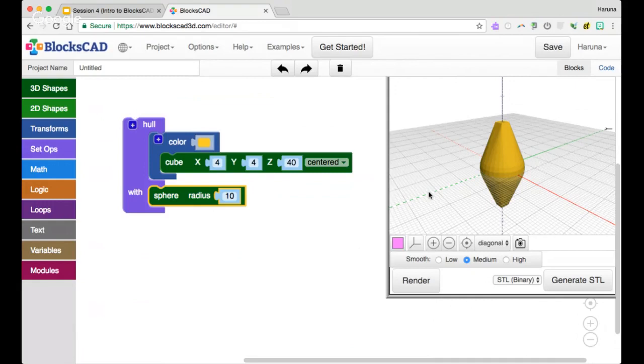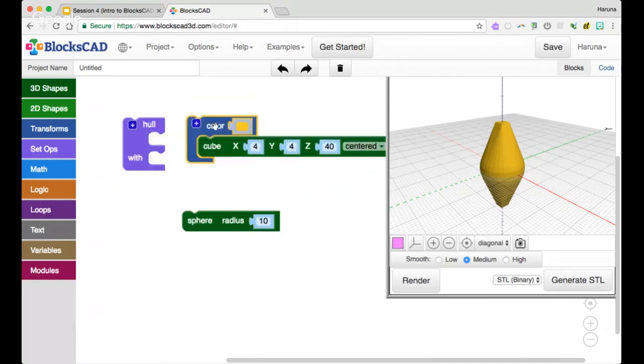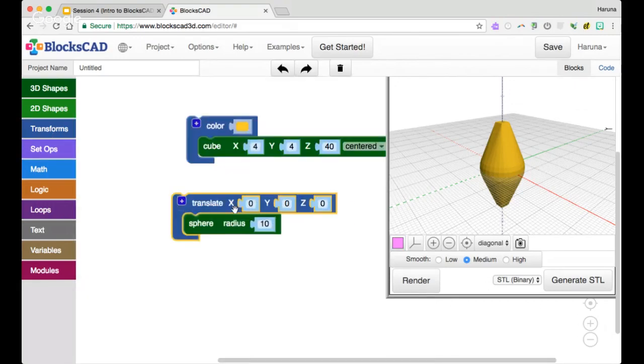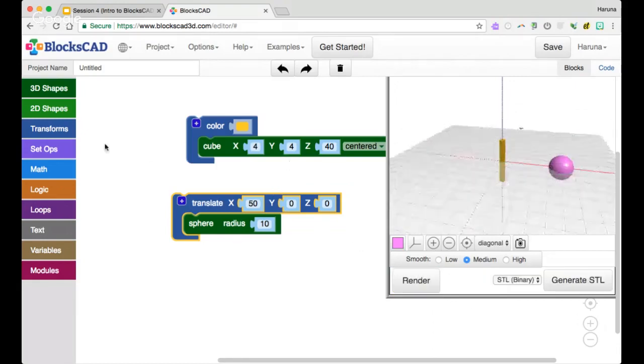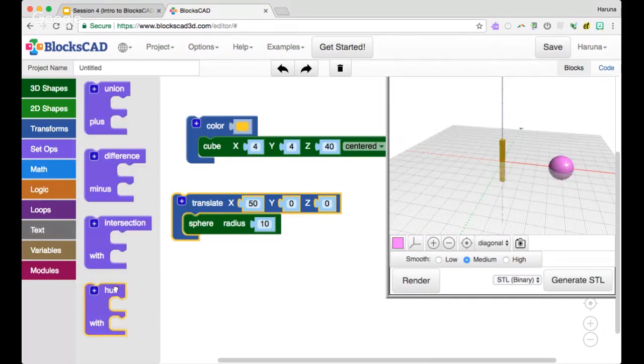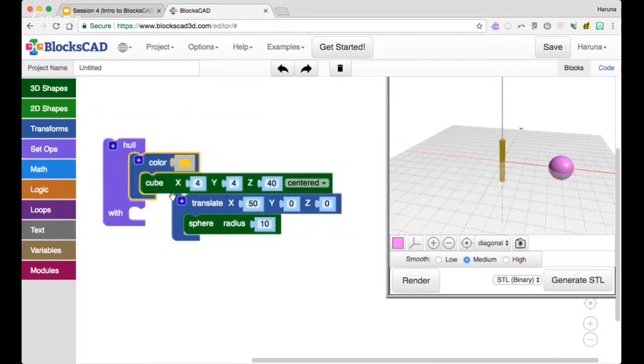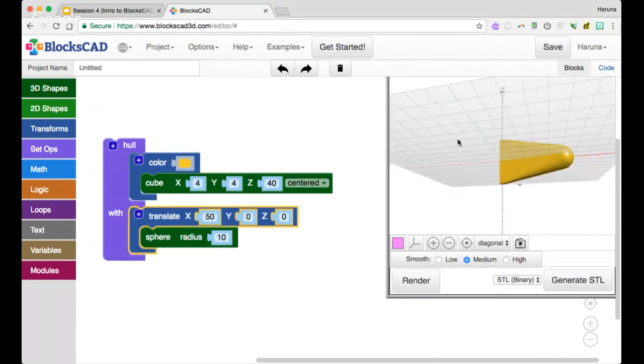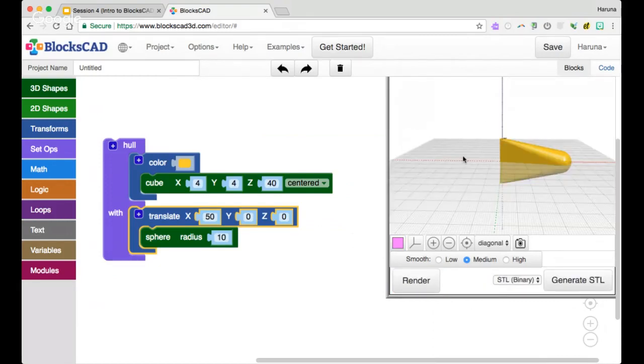And to use the hull, you don't have to have intersecting geometries. So I could have 2 different objects that are completely in different places. Let me just move the sphere over by, let's say, 50 to show you that. So now I have a bar and a sphere totally in different places. And I can still combine them together using this option and get very interesting geometries happening.